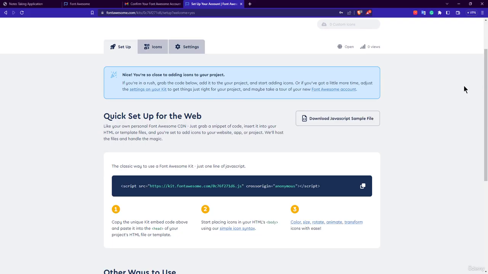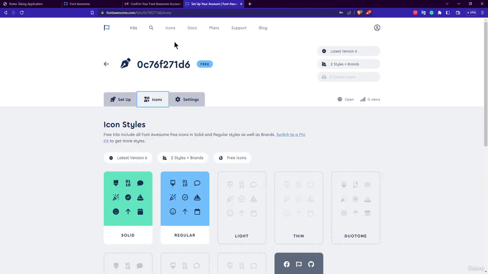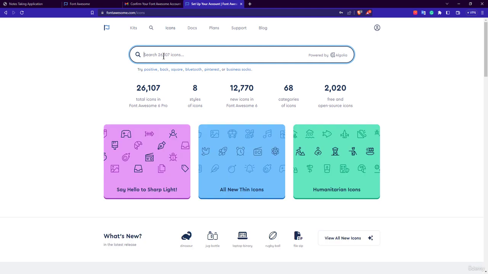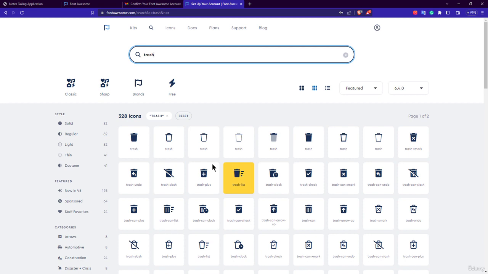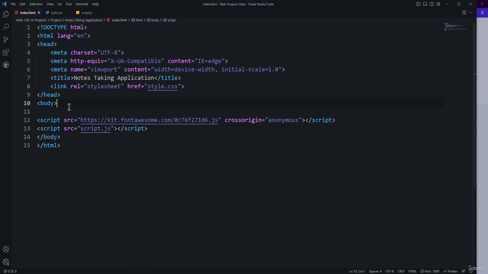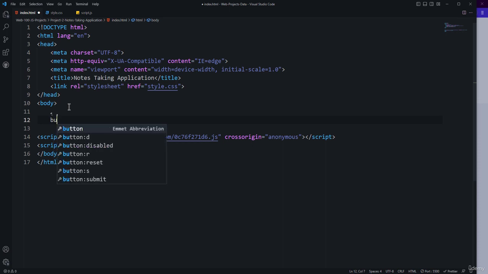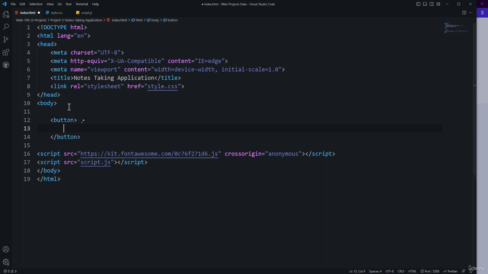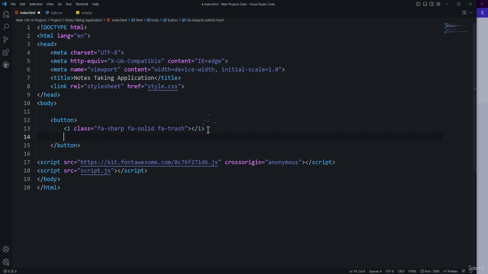If you come back to the icons, you can simply click on the icons and search for the different icons that you can use for your website or your project. You can use any of the icons, just click on it, and here you simply need to use this class, or you can copy this particular tag. Coming back to Visual Studio Code where you have added the project, I'm going to type a button, and inside this button I'm going to paste the Font Awesome icon, and then I will add the text.